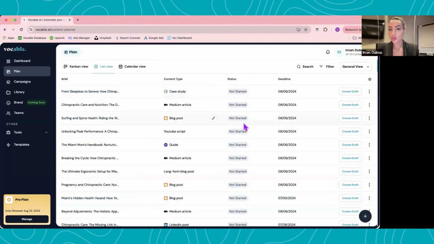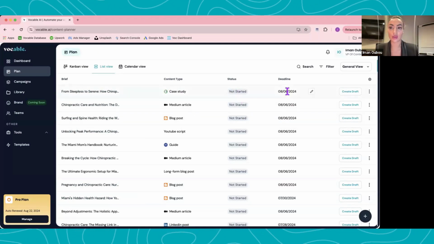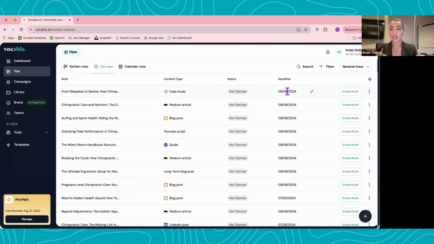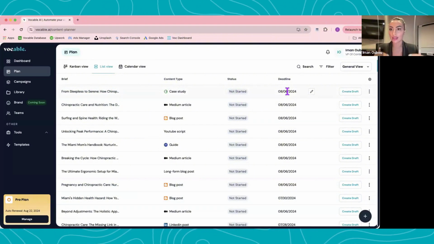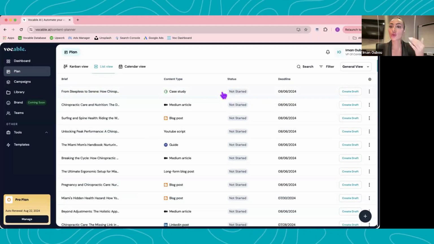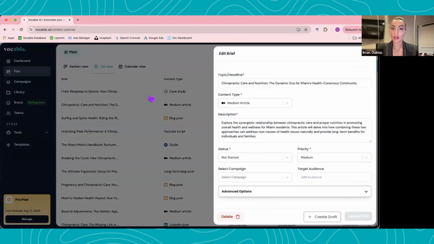with the content type, status. Once you start getting into the drafting process, you can also assign a deadline for yourself or for your team to make sure that you're hitting your deadline and all of your content is ready to go before. And then you can start creating drafts within the spreadsheet. This is again where you look at your briefs. You can also edit it along the way.